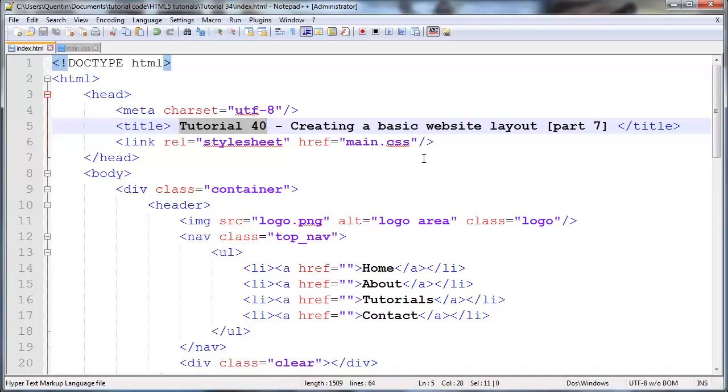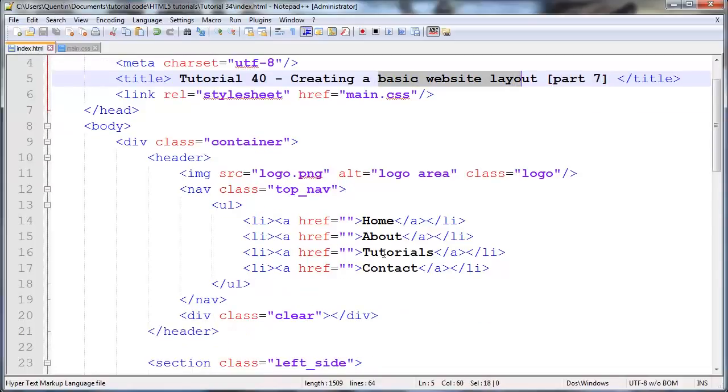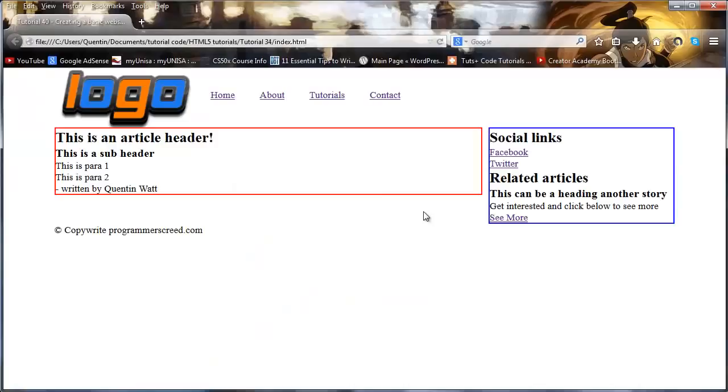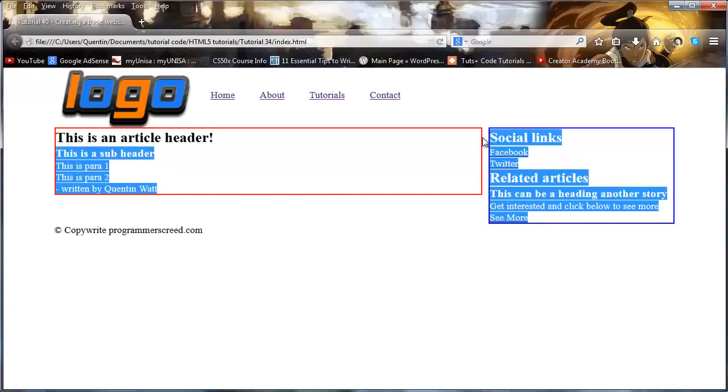And in this tutorial we're taking a look at part 7, which is hopefully going to be the final part of our basic website layout mini-series. Okay, so if you guys can remember correctly, we left off at the last tutorial having a web page that looked something like this. And we finally had our section and our aside floated next to each other and appearing next to each other, which is exactly what we wanted.